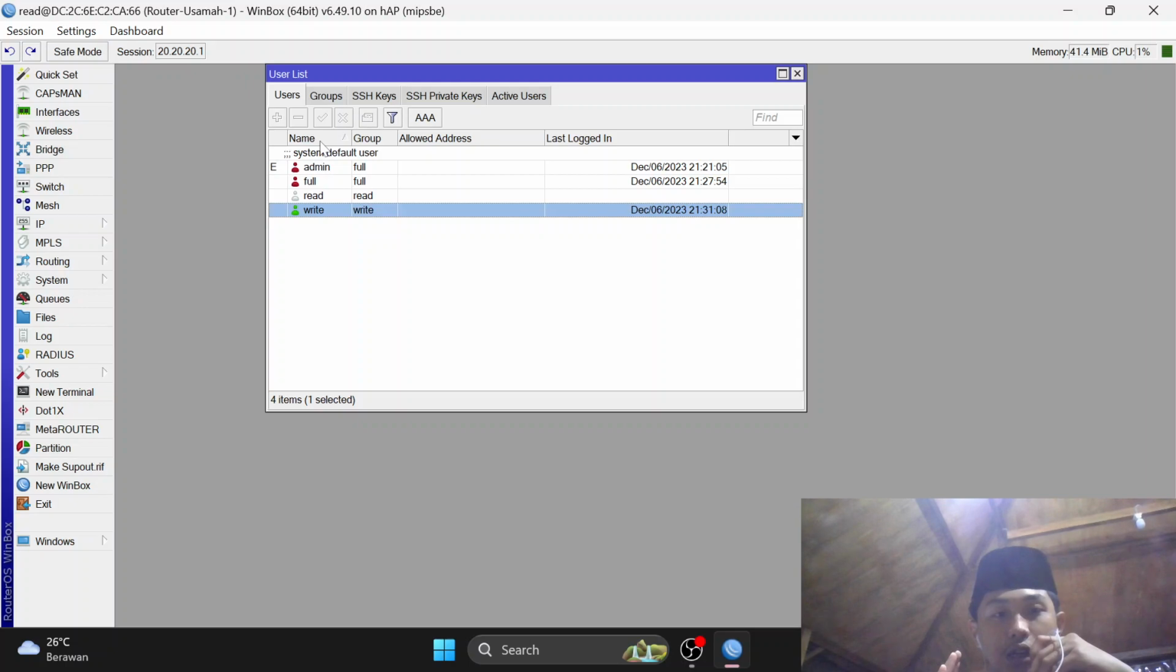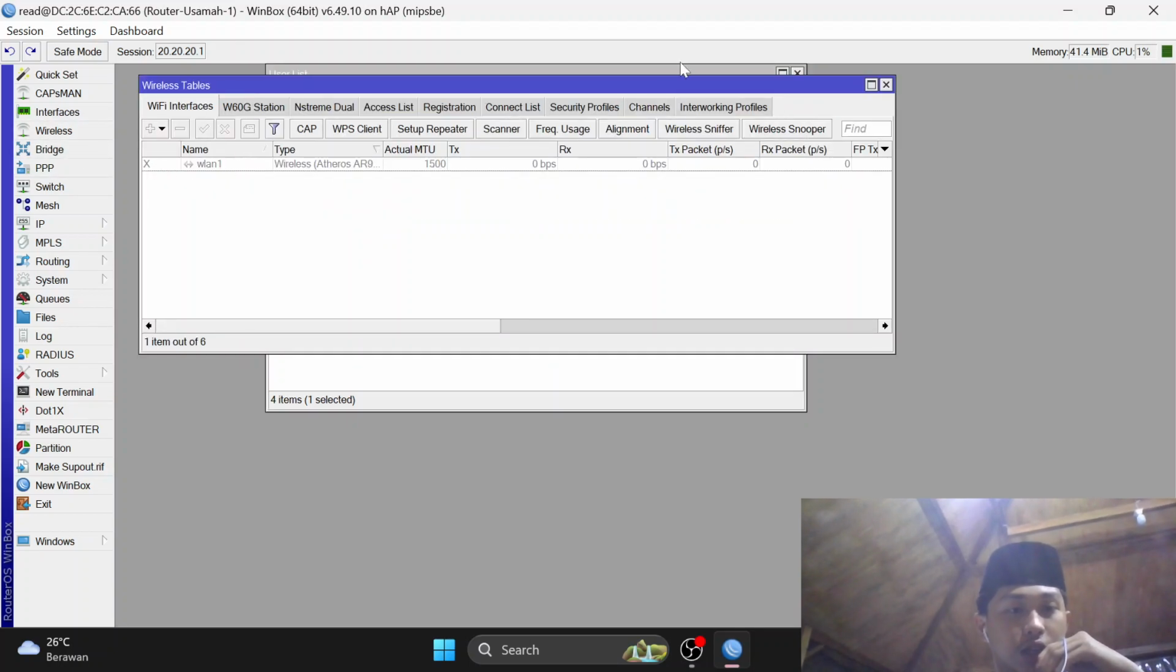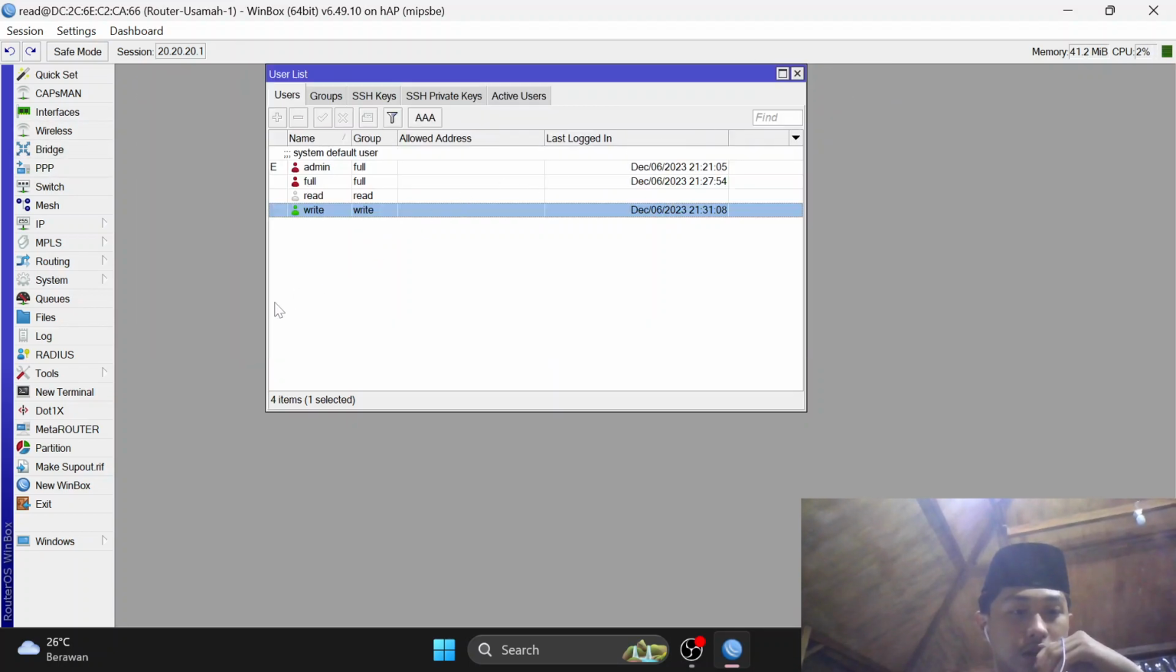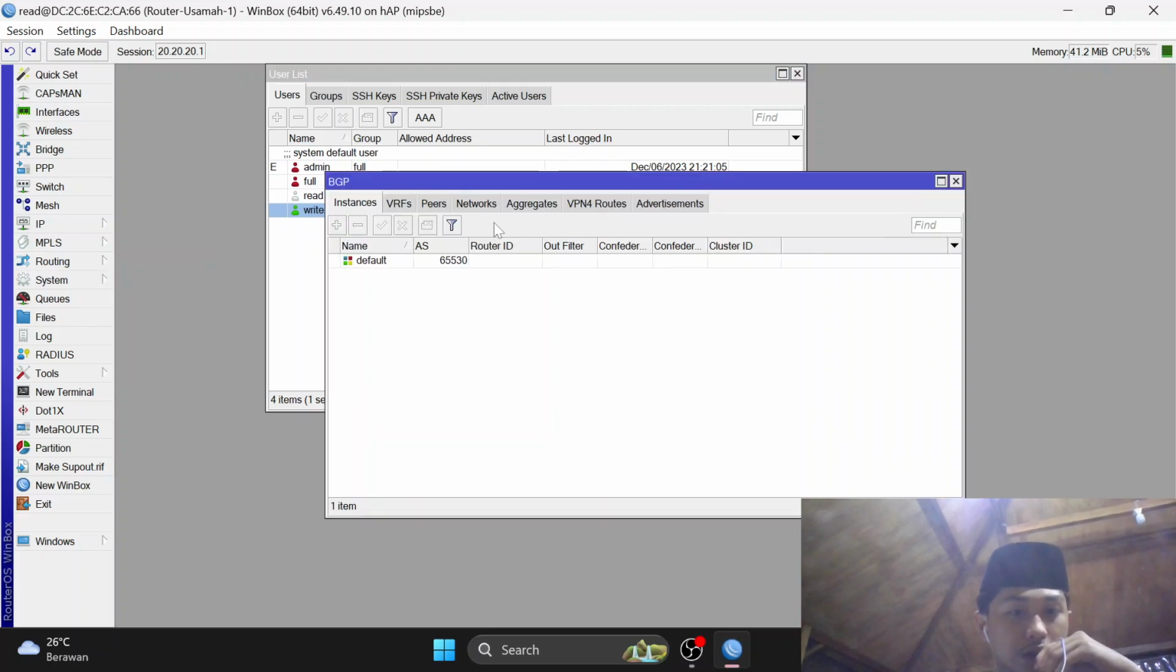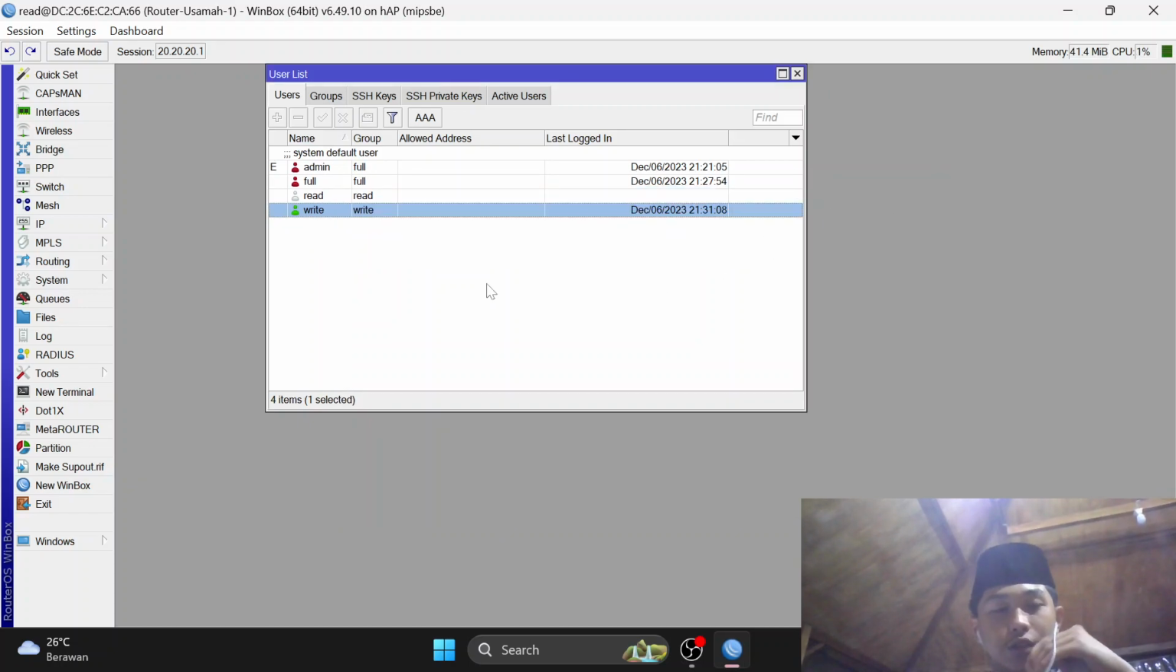User type read cannot add new configuration in any menu. Even though it is wireless, it cannot add. And then maybe routing here, BGP, it cannot add either. Maybe like that. Okay, that's the end of this video.